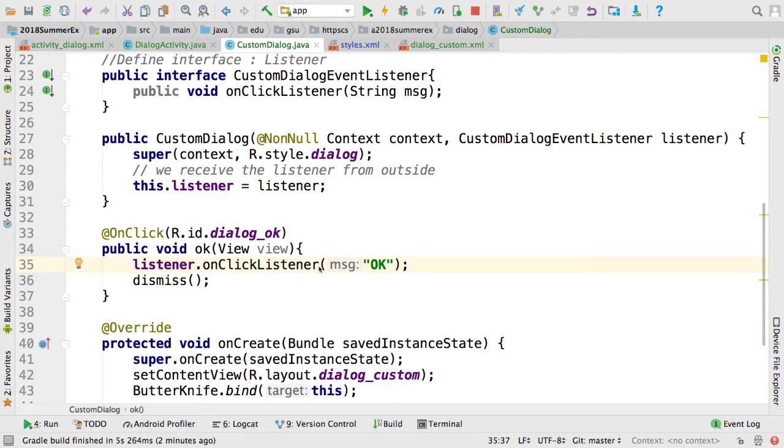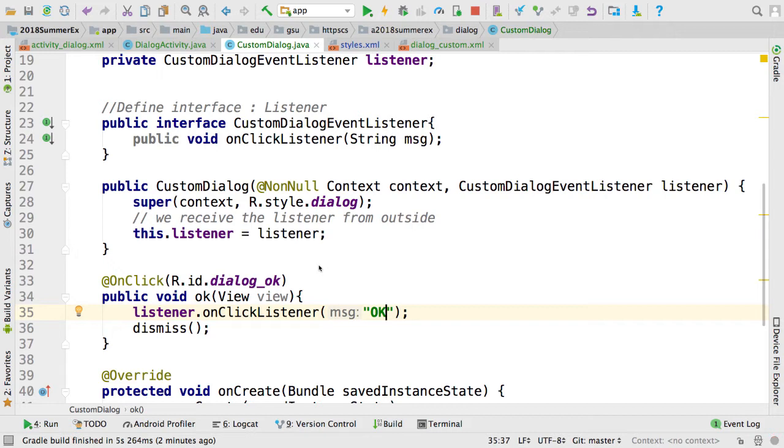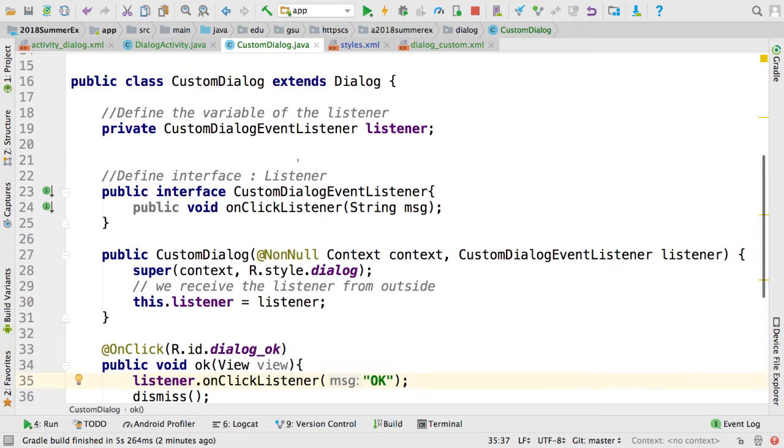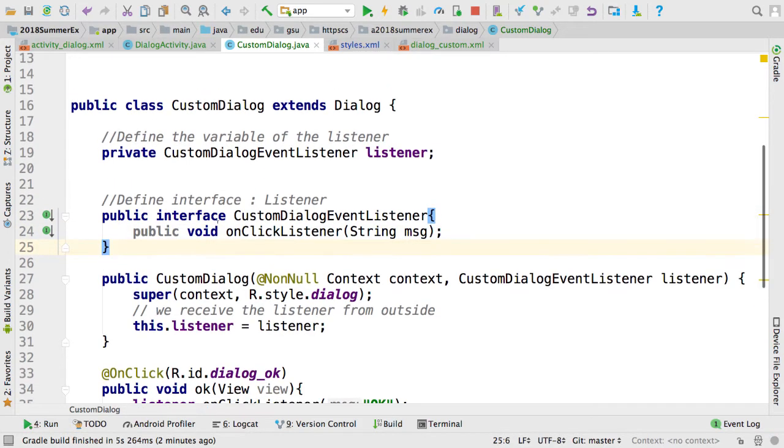Here, you have to know how to customize the interface. I emphasize the interface because its logic is usually confusing. First, you have to define an interface. So I define the interface inside the dialog. The definition of the interface lets a user know how to create a listener, what methods are inside the listener, how to use the listener, and what parameters to put in the listener.